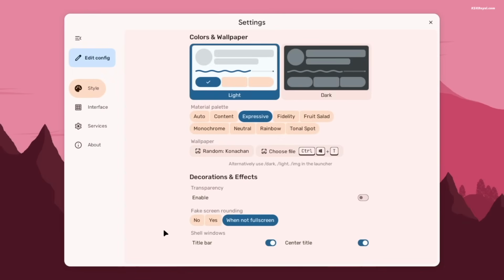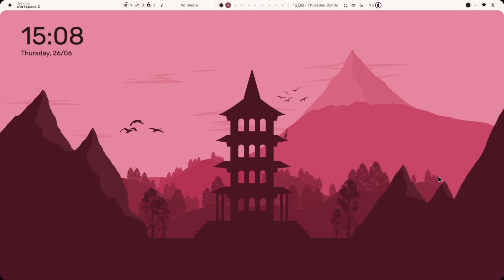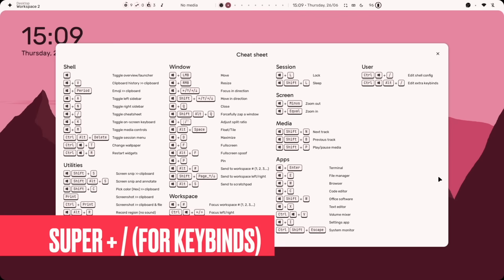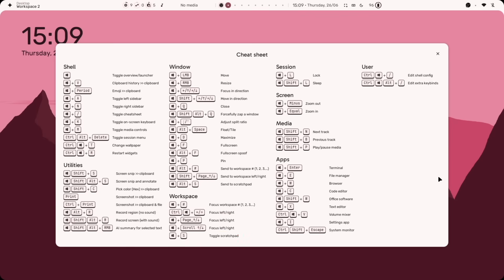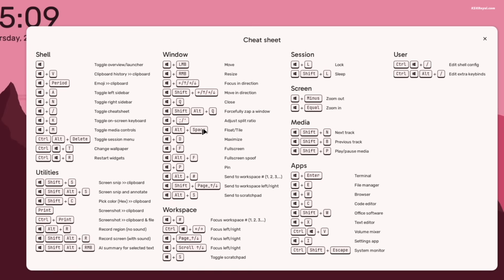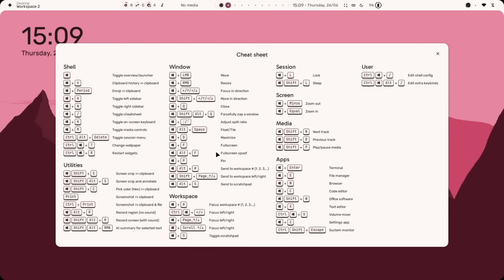The first step you should do after setting up the End4 Dot Files is to press Super plus forward slash to bring up the cheat sheet. The Super key is the Windows key on your keyboard. Now, this will display a list of key bindings related to specific applications or shortcuts to open wallpapers, working with windows, workspaces, and much more. I recommend reading this list and memorizing some shortcuts.